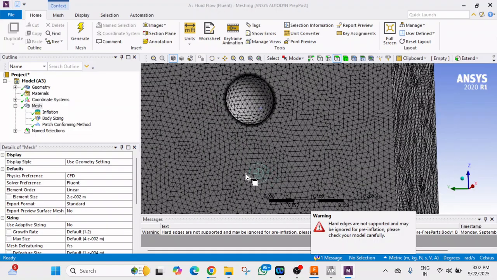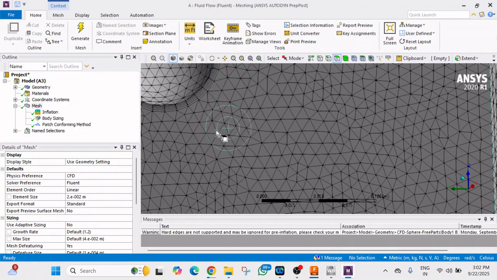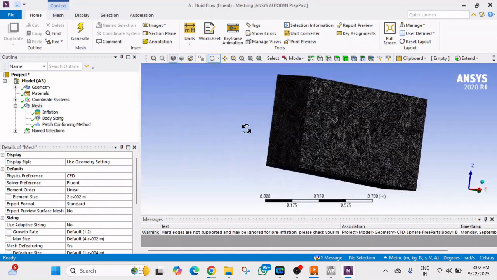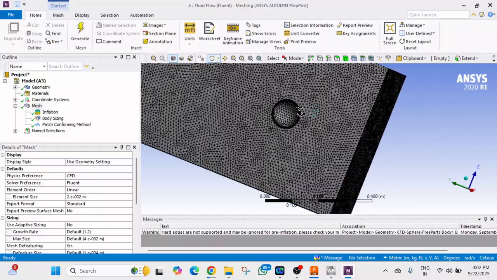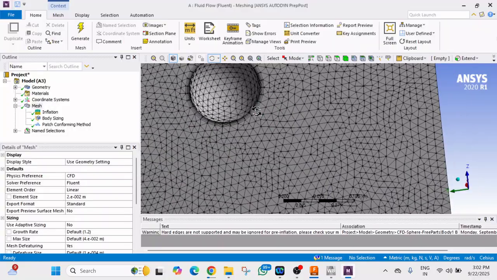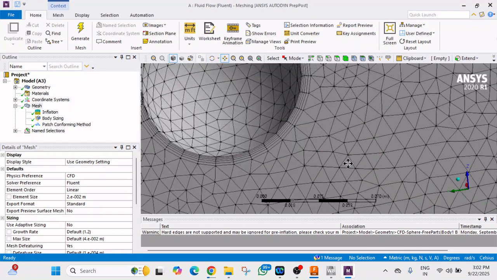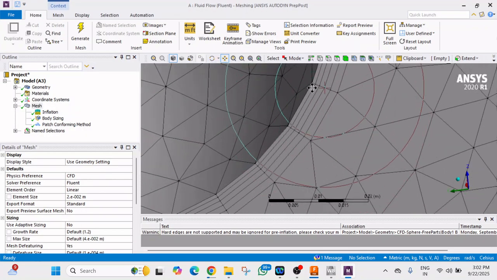So here we go, this is our mesh. Let me rotate and show you how the mesh is generated. This is the overall mesh of the CFD domain, and we have inflation layers. You can see that the first layer height is 0.08 millimeters.